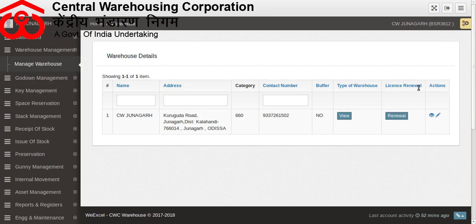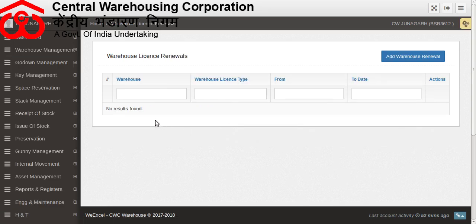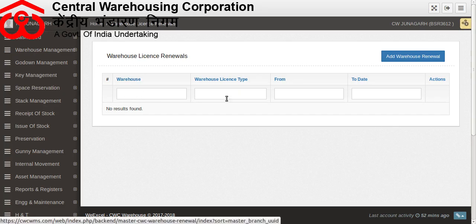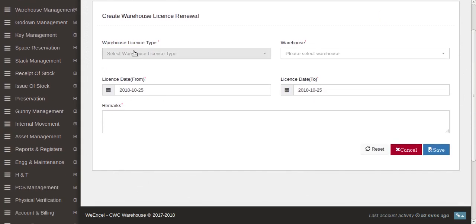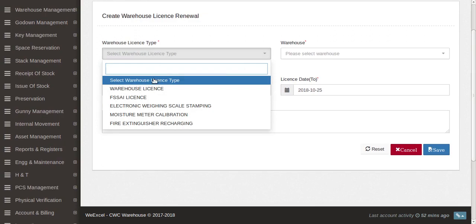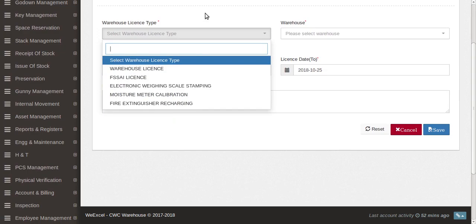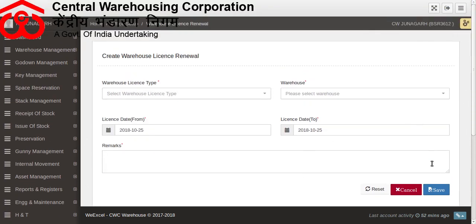And this tab license renewal is for renewal. If you can add any due dates which is nearby, like license renewals, fire extinguisher renewal. We believe this is for that. Add warehouse renewal, warehouse license type, moisture meter calibration, fire extinguisher recharging. All this data can be updated here. So after updating, you can click save.